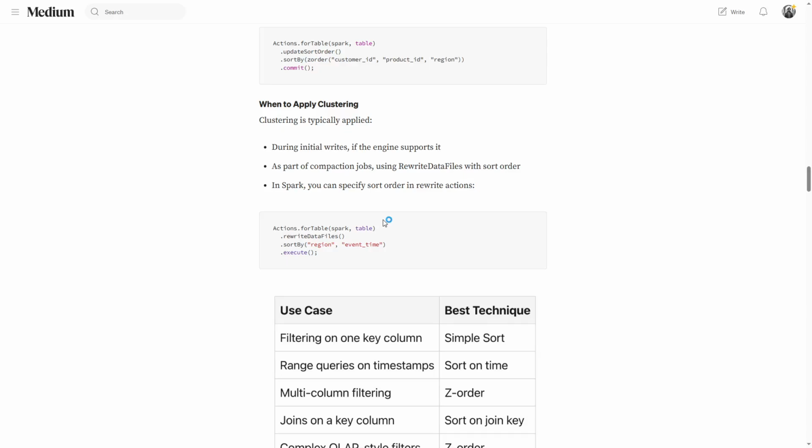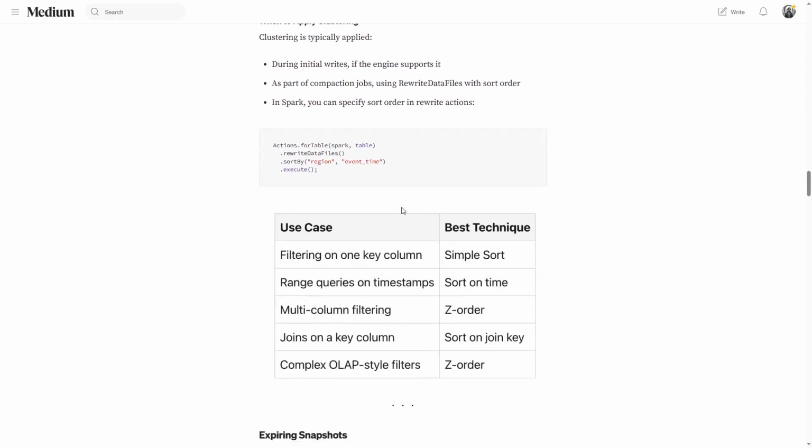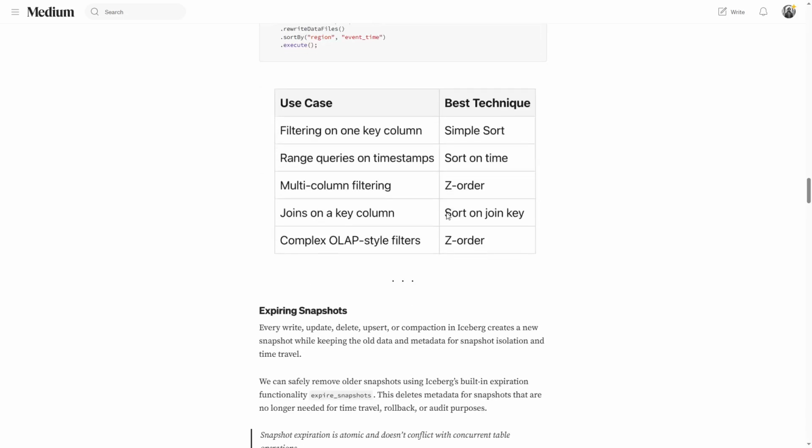For example, in Spark, before writing the data to the disk, we can say, okay, sort this data. So that can happen. Or we can rewrite the job as part of the compaction job with a sort order. In that way we can leverage this sorting, and there are certain techniques like which type of sort we should be using for which column.